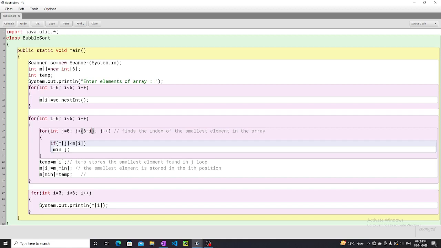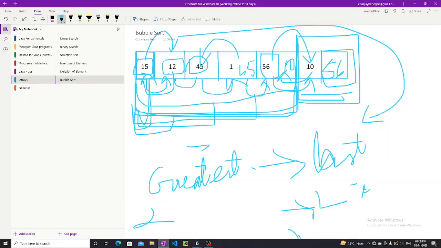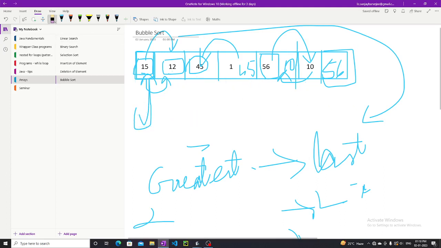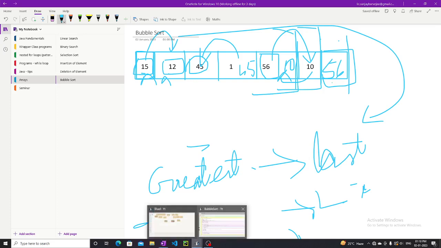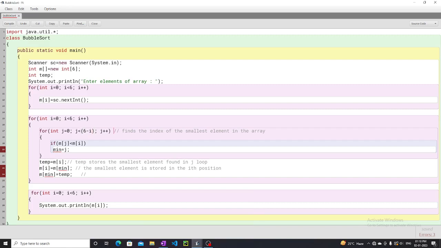till less than 6. Previously it was less than 6, but this time we will have to subtract the last cells. Every time we have to subtract the last cell, and the second time the last two cells. For the first time, we have to go till the last position. Second time we go to the second last position. Third time it will run up to the third last. So every time we subtract the I value from the upper limit of J. If we write minus I, first time it will be 6 minus 0, so less than 6 it will run.